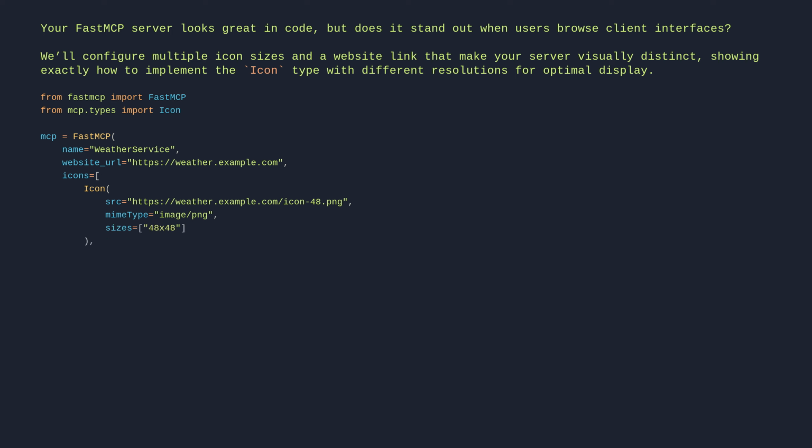Icon(src="https://weatherexample.com/icon96.png", mimeType="image/png", sizes="96x96").